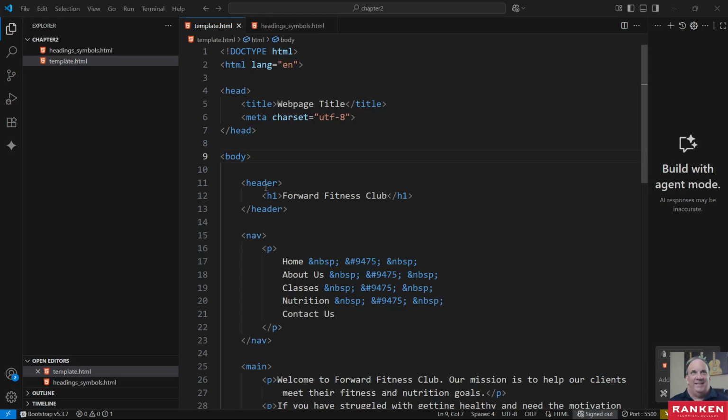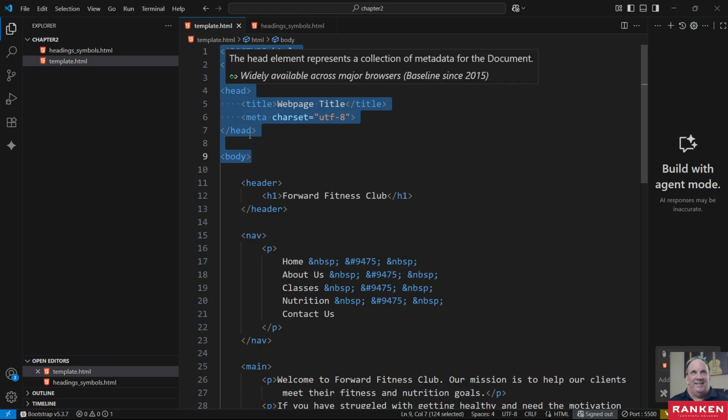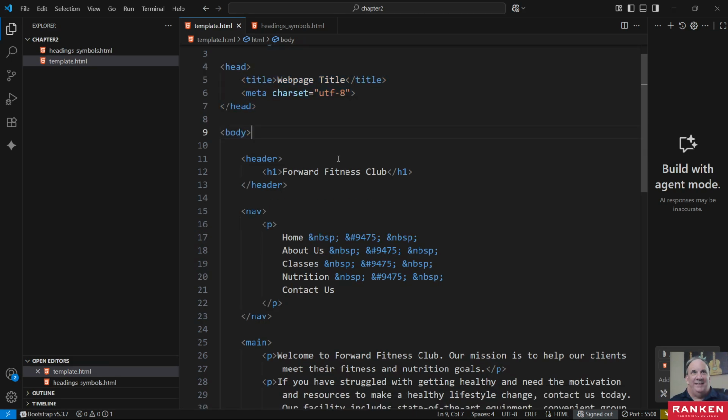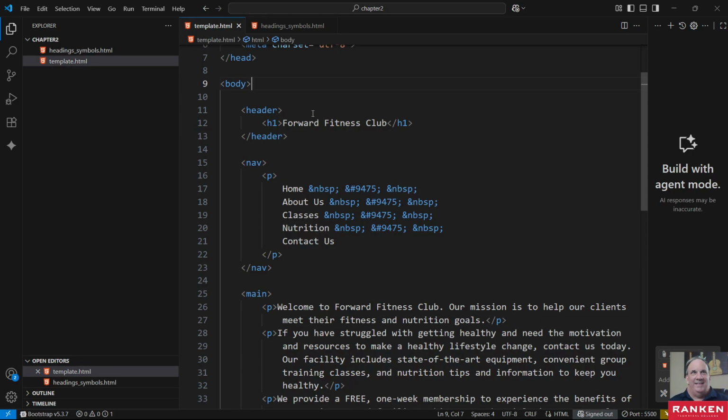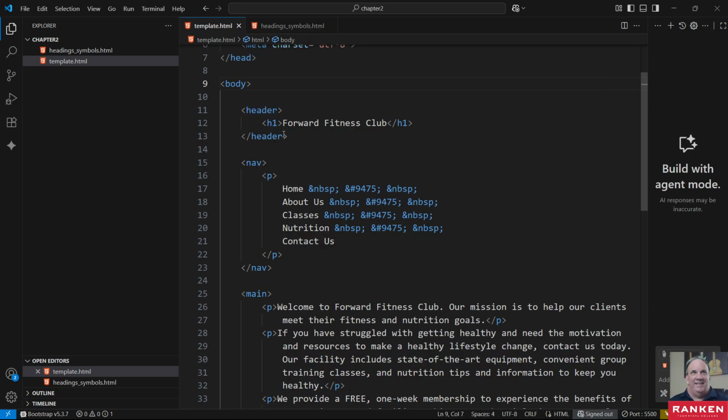Okay, so I just created a little sample template for this Forward Fitness Club. And here are our basic tags that we've already used. All right, we're familiar with all of these: the doctype, HTML, the head, title, meta, and the body tag, right? So also, here's the new one we're looking at, the header. In this case, we've got a header with an H1.